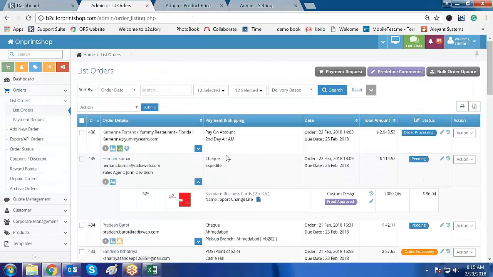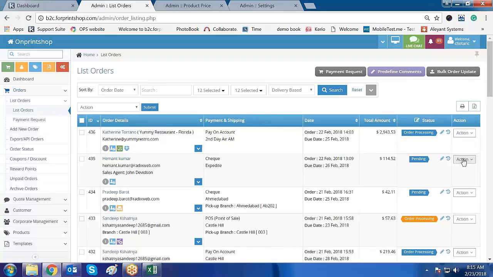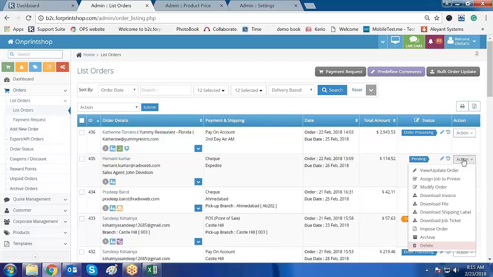Okay, now let us go and assign the job to the printer. What I have to do is go to that particular order, the order which I want to assign, select it from here, click on action and assign job to the printer.